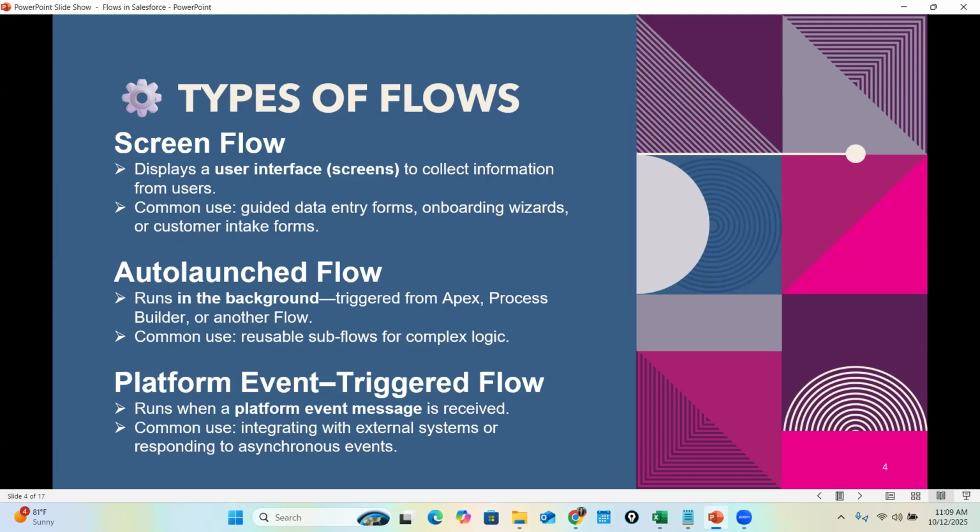And the autolaunched flow is more like, if you have written any type of program, suppose you wanted to write a small function to address a particular piece of functionality or automation, or a class or a method, right? So bits and pieces of your code that can run in the background can be done by the flow. Back in the days, this was done via Apex classes, Apex programming. But now you're able to do it in a click and configure fashion, right?